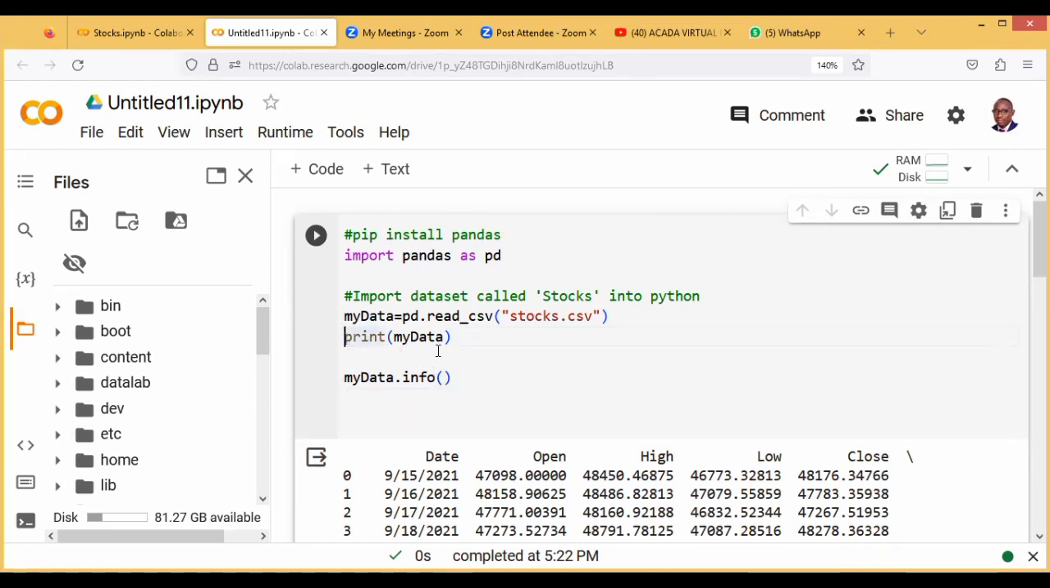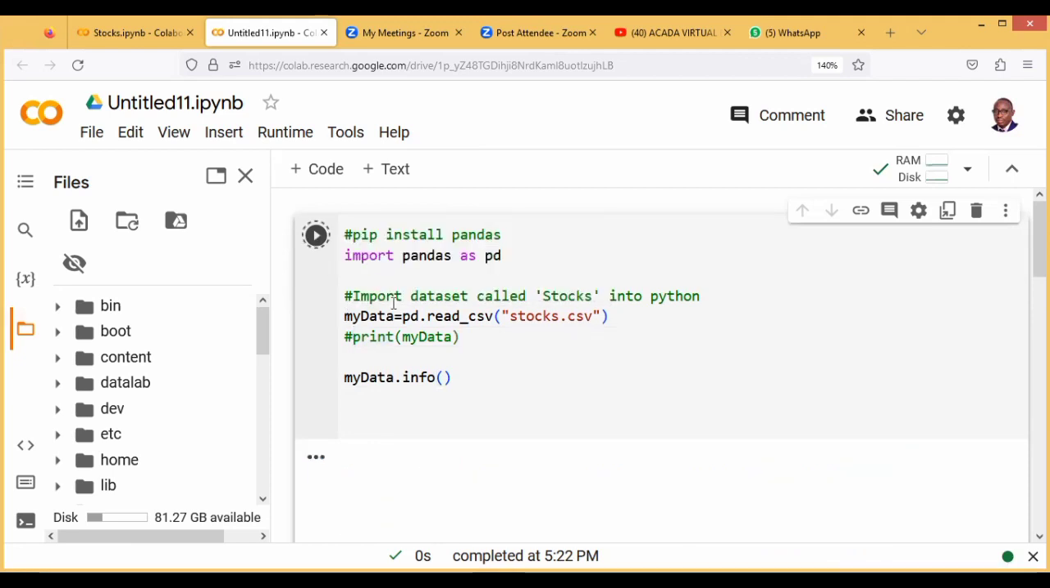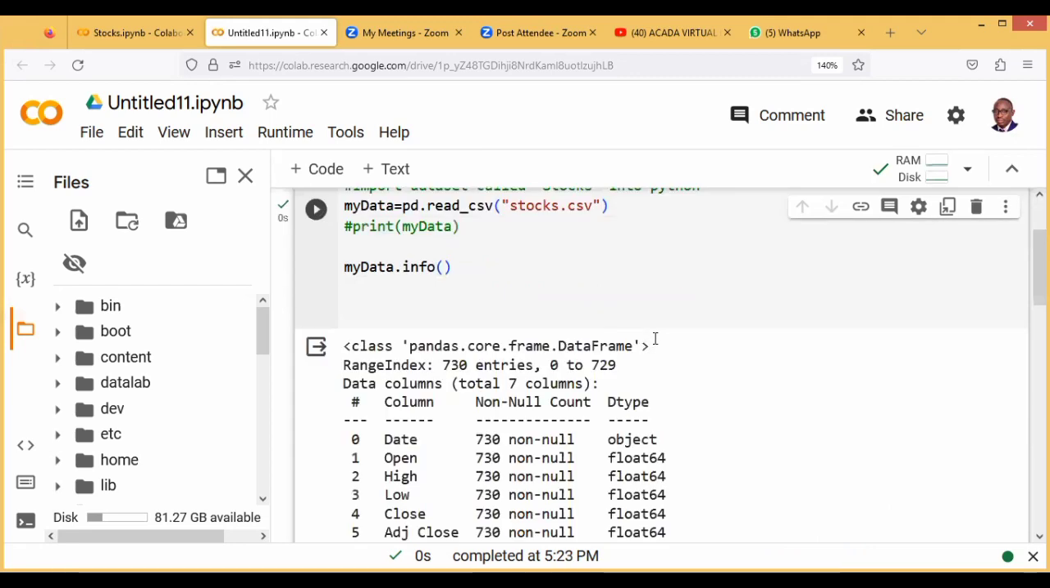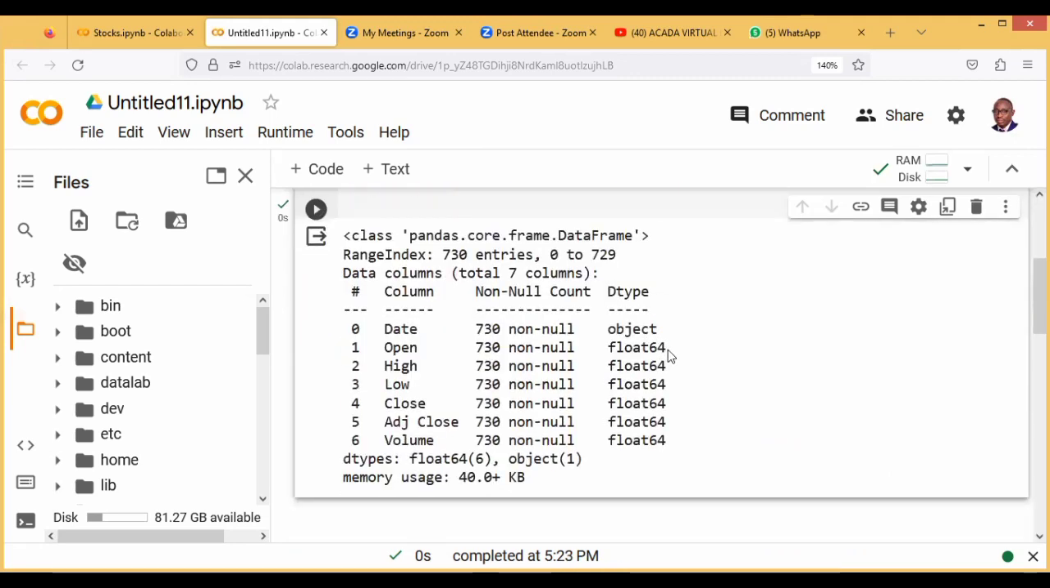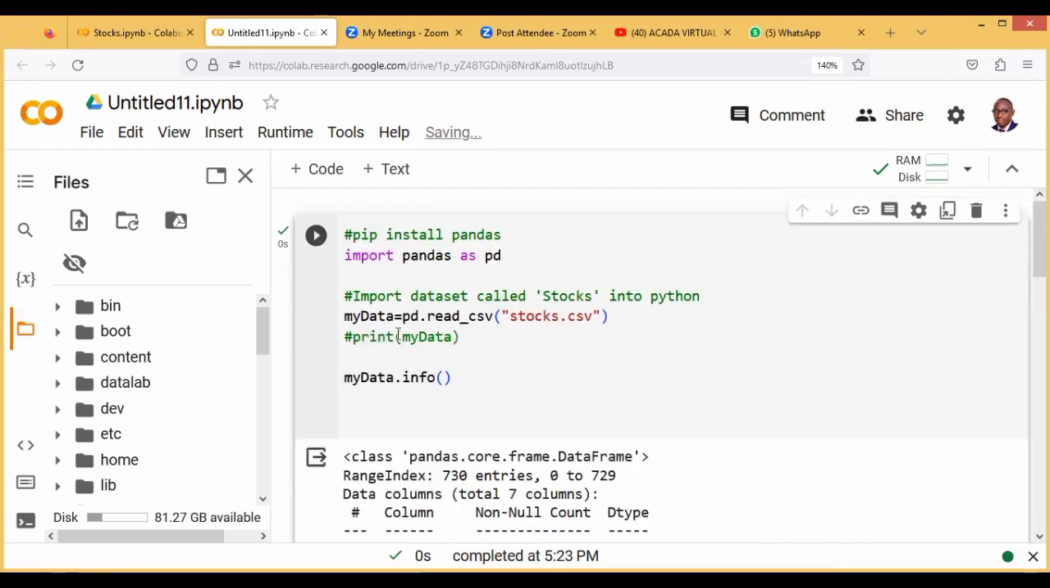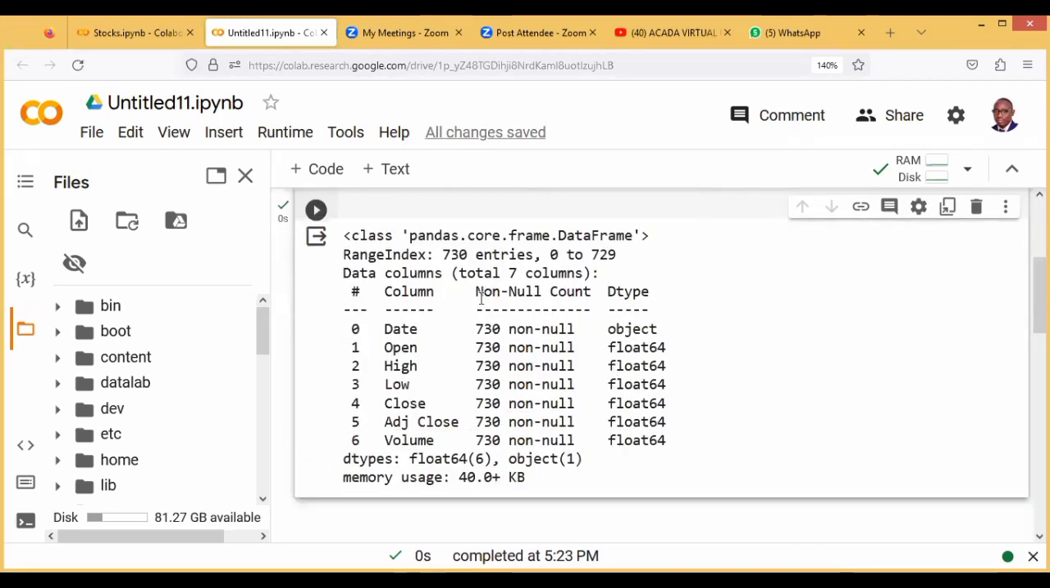I don't want to print data again. Let me comment this so that it won't be giving us that as well. Then that's right. Let's see what the info is. There you go. Can you see this is what we have? It's giving us some information about that data set you have just named my data. And the info we have here is also telling us the dimension, which is 730 entries. We have 0 to 729.